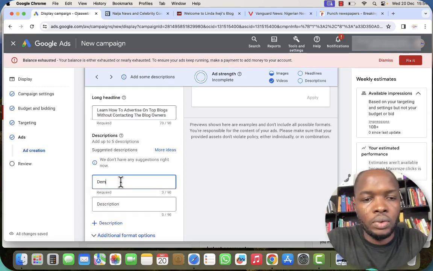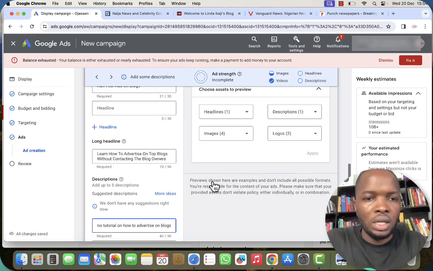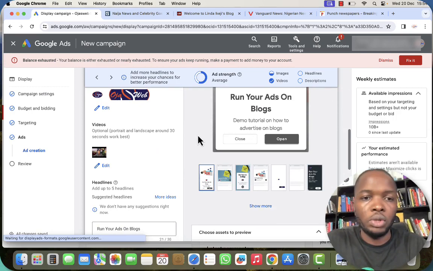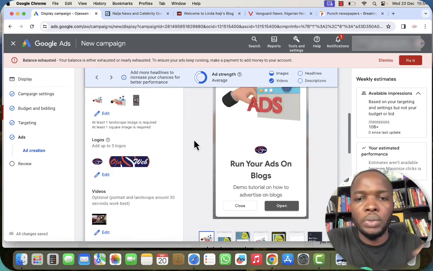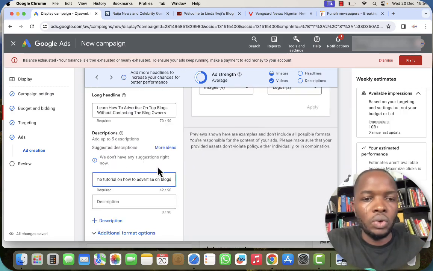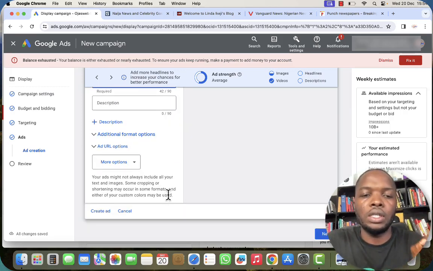Demo tutorial on how to advertise on blogs. So what else? I don't want to have too much information here because this is just a demonstration campaign. You see I've added basic information for these settings. I will go to the bottom, then I will go ahead and create this advert.